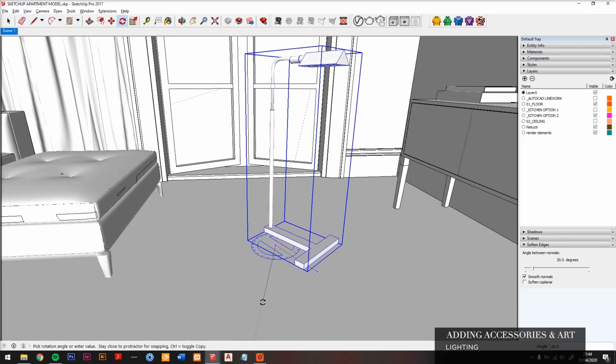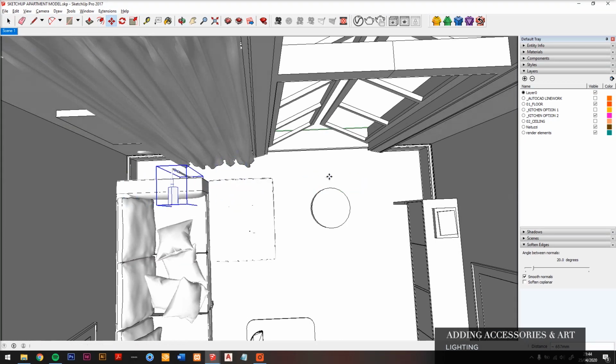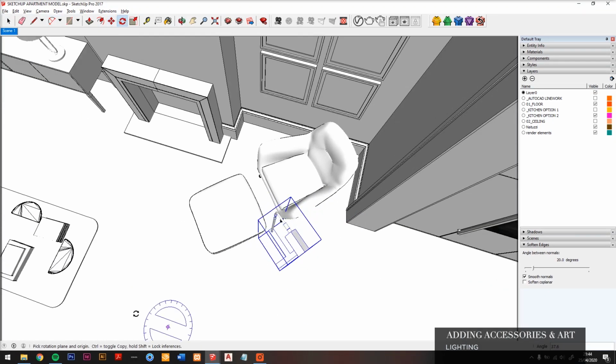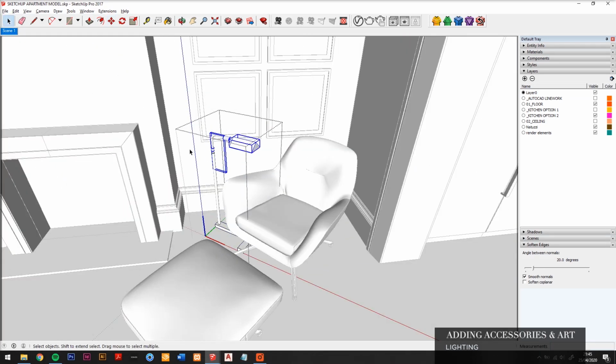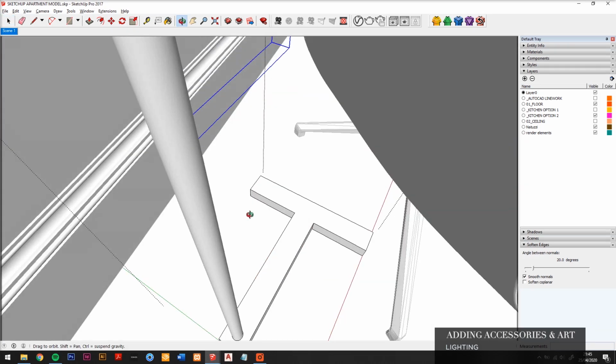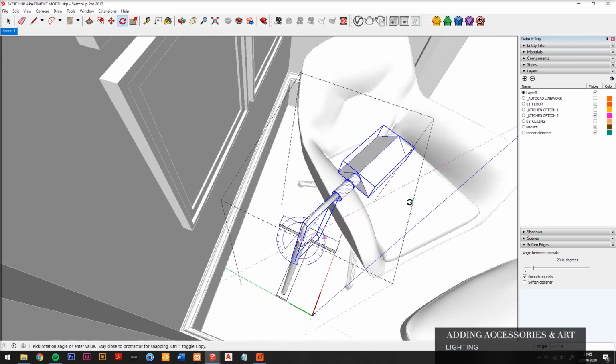One tip I have for modeling these types of pieces of furniture or lighting is always check the spec sheet. Check once you finish the model that it is actually the correct dimensions, otherwise you might end up with something totally wrong or inaccurate.